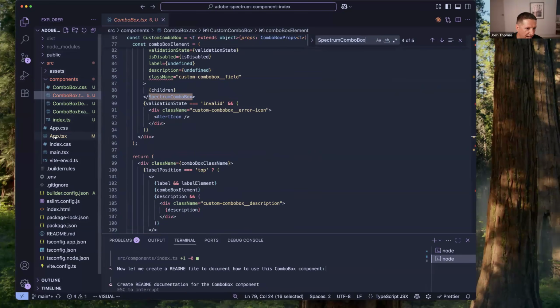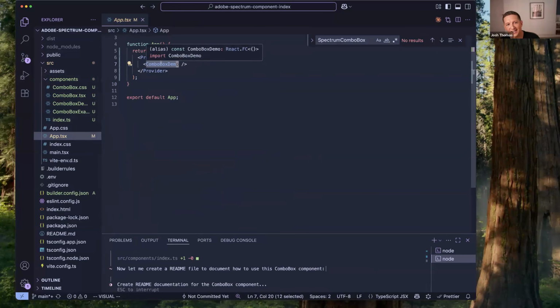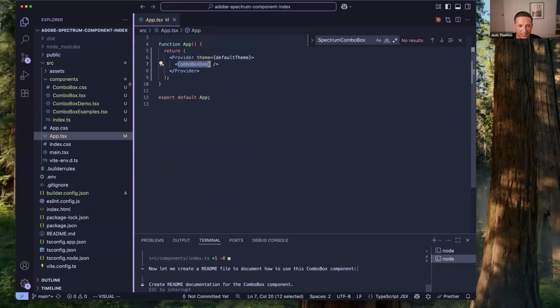And then if we look at the actual app itself, we can see that it created a component for combo box demo, which actually encapsulates all of those things.